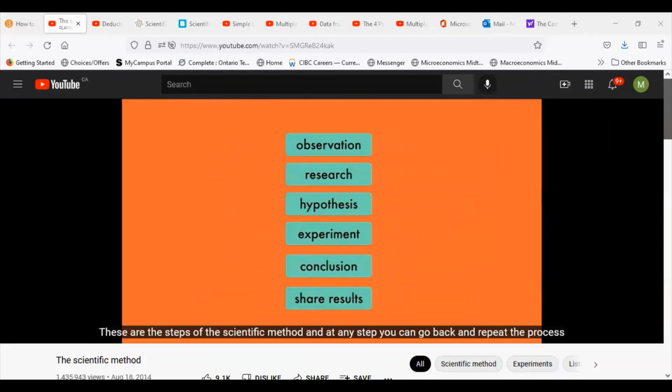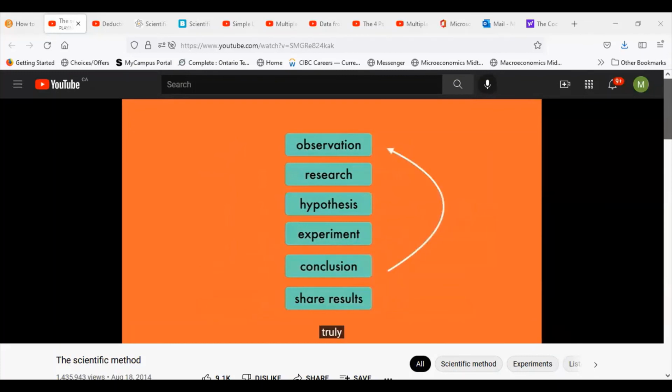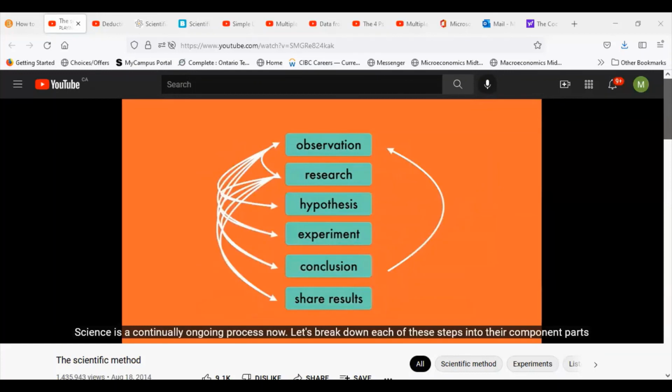These are the steps of the scientific method. And at any step, you can go back and repeat the process. Typically, after you conduct an experiment and conclude that your results aren't answering the question, you go back and try something else. And really truly, observations and research are going on the entire time. Science is a continually ongoing process.